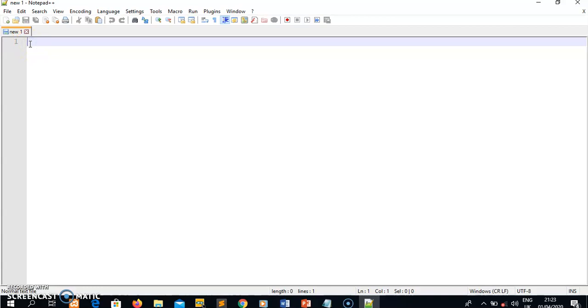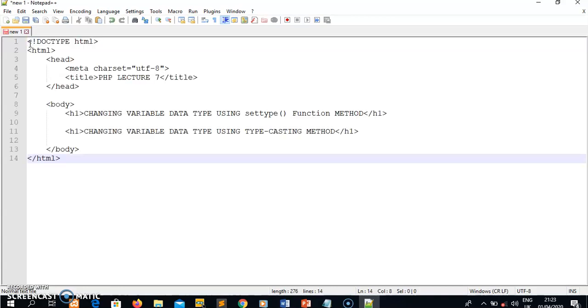I want to paste my initial HTML code here. As you see, it has two headings for today. The first one is changing variable data type using the settype function method. And the second heading we're going to talk about is the second method, changing variable data type using the typecasting method.